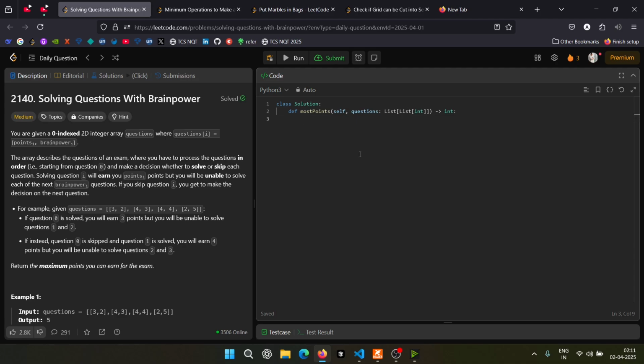Okay, let's code it up. First and foremost, let me declare the cache. Cache is equal to, what will be the length of the cache? The length of the cache will be the number of questions. So basically, 0 times the length of questions. So I have already declared our cache with all the elements initialized with 0.